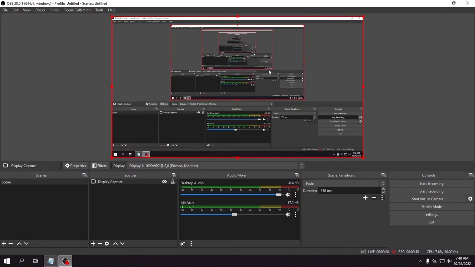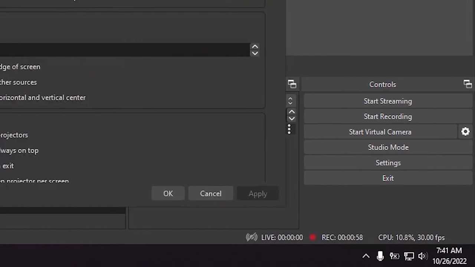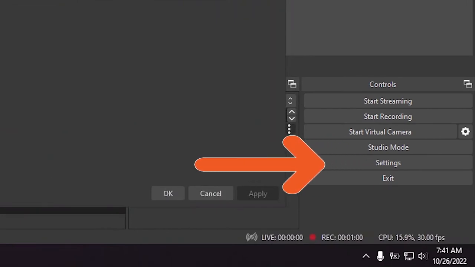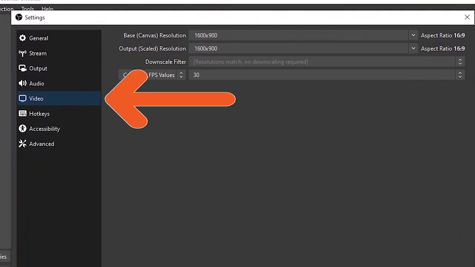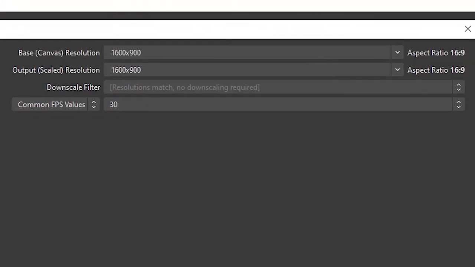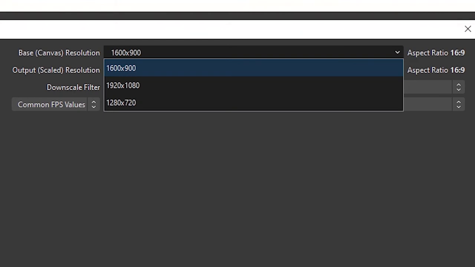First, stop all of your recordings because you can't change any settings while recording. Go to OBS Studio settings, then go to the Videos tab. Now you can see what is your base resolution. Select the highest resolution and click apply.